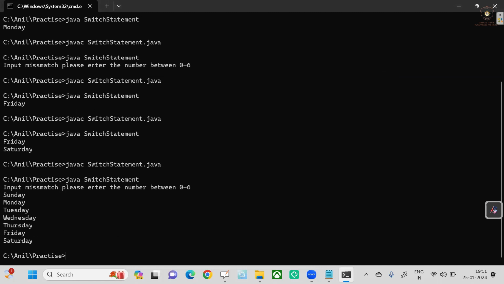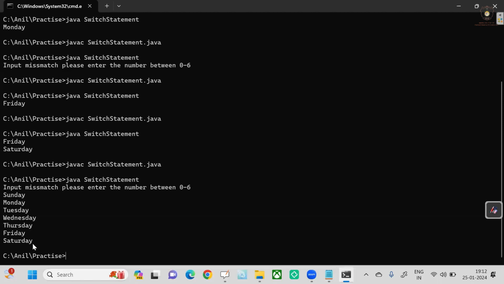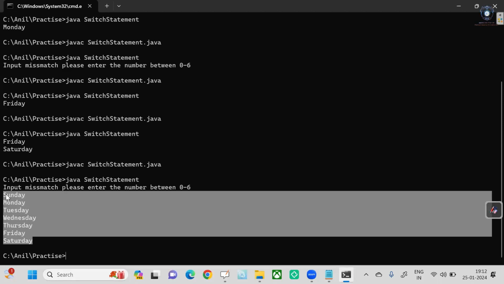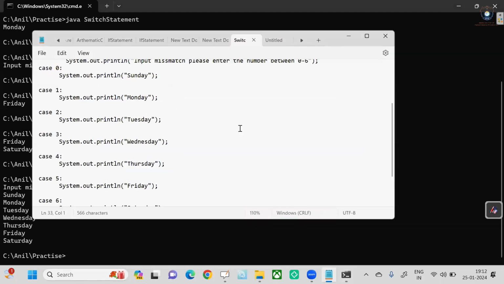You see, your program is misbehaving. It is saying input is mismatching, enter the number between 0 to 6, but the code has been executed. It has given all the data. So there is a data leak. So always the default statement has to be at the end.